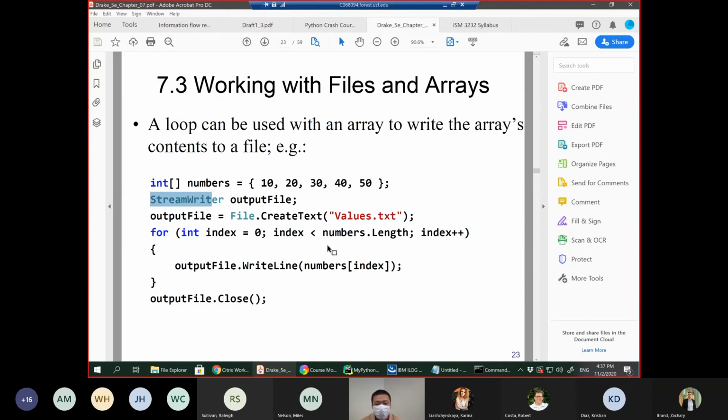Then in this case, because we know there are 5 elements, we use the Length property. So we are going to use the WriteLine method to write each number in the txt file values.txt. When we are done with all the 5 numbers, the 4th step will be to close the file. All the 4 steps have to be there. I just remind you of what we have learned in the processing txt file section. This is how we write output to a txt file.